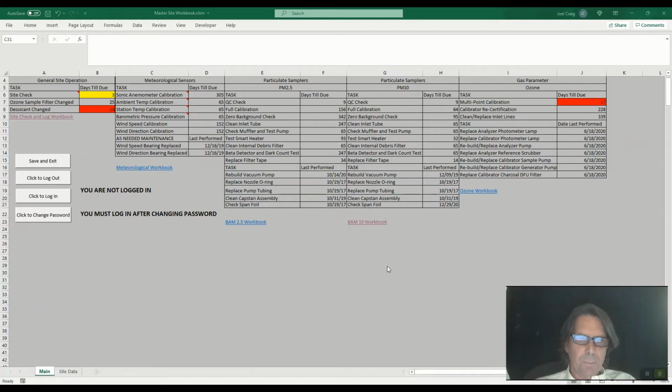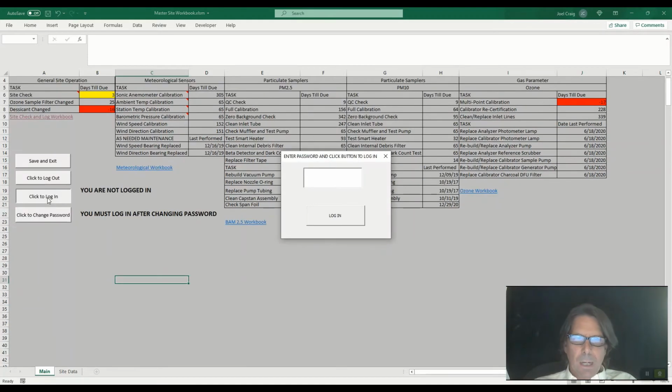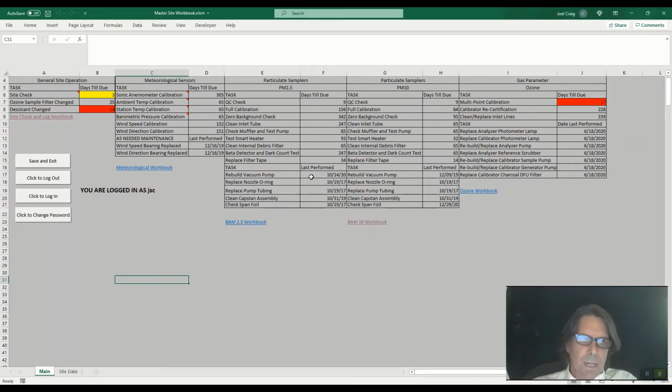So the first step is to log in. So I will enter my password here and log in, and it recognizes my password and knows that it's me, and it will then input my initials on any of the documents that I'm going to generate and save.